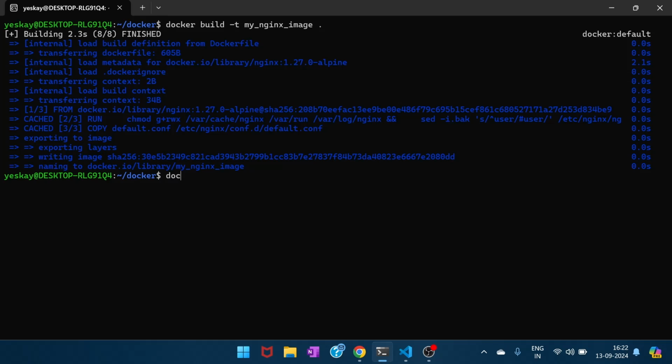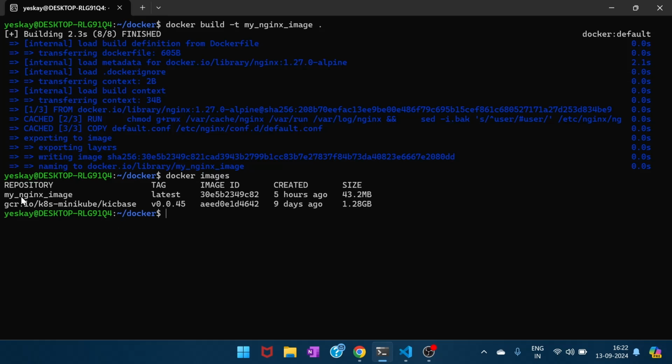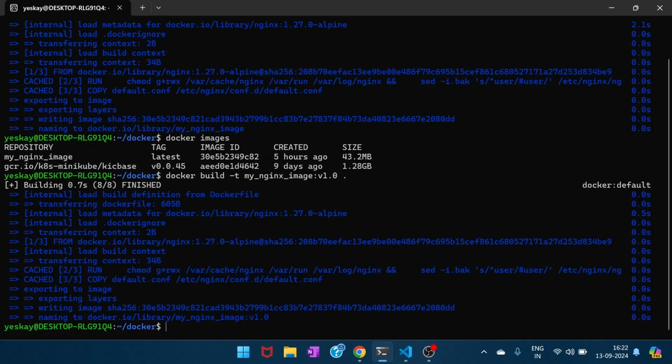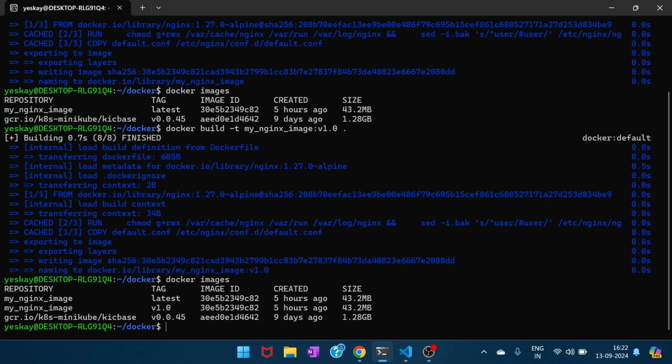Now to check if my image is built, I give docker images. Boom, we have my nginx image latest created. You can also create it with versions or tags, something like this, v1.0. Docker images. You can see I have two images, but one is tagged latest, the other one is tagged with the version v1.0. Good.